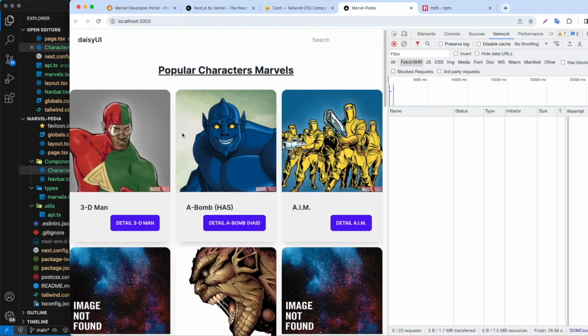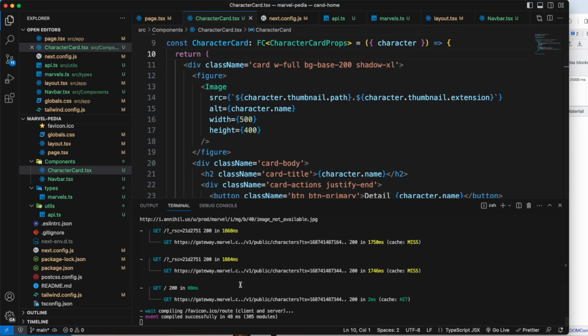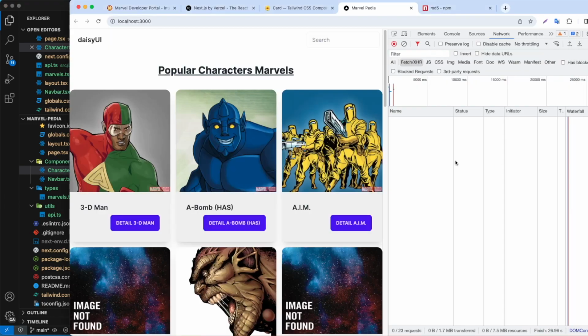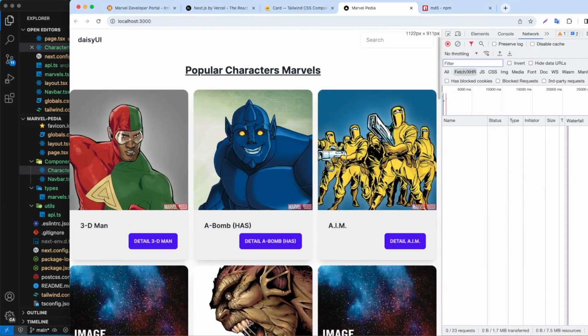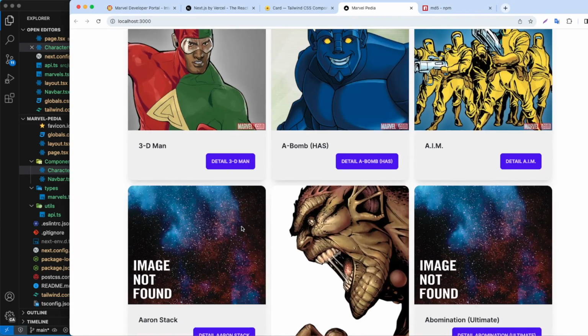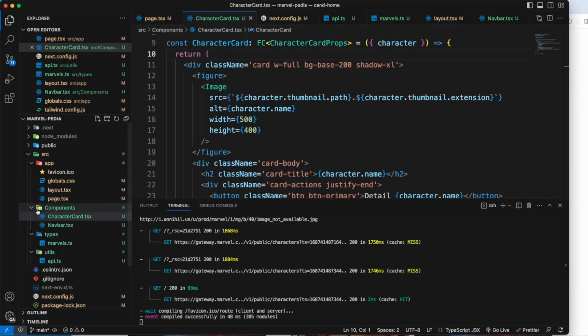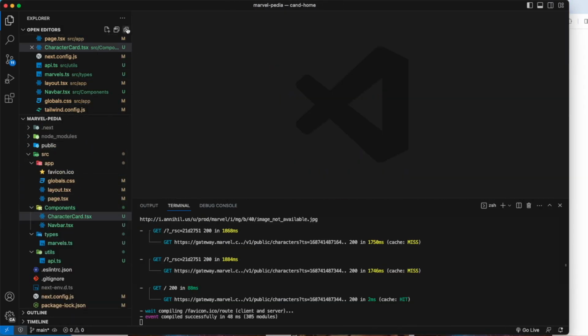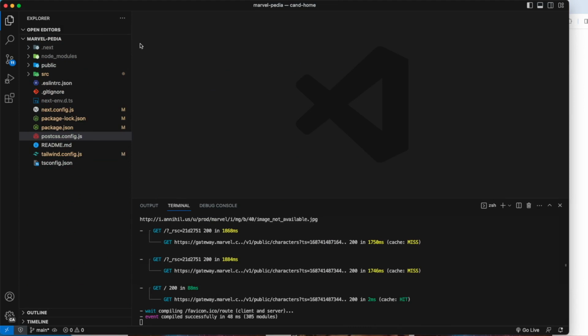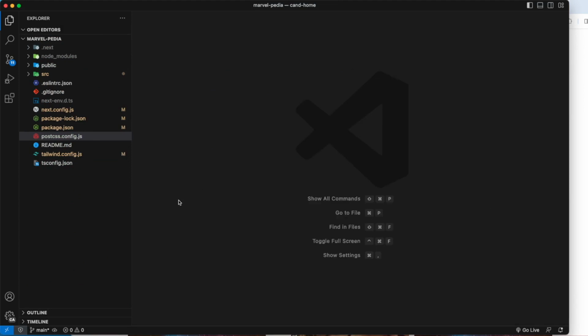And as you can see, we get the image here. If you get some warning or error, just make sure you restart your server. And yep, everything looks like it's working now. So the next thing we need to do is create the detail page. To create the detail page with Next.js 13, it's really simple. So let's close everything to make it simple.